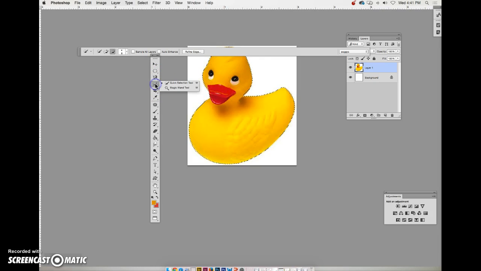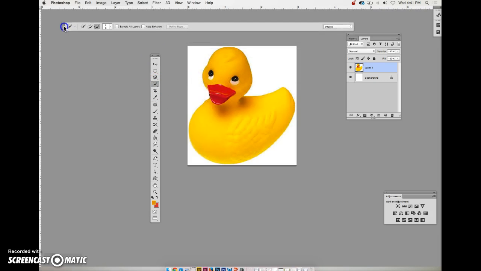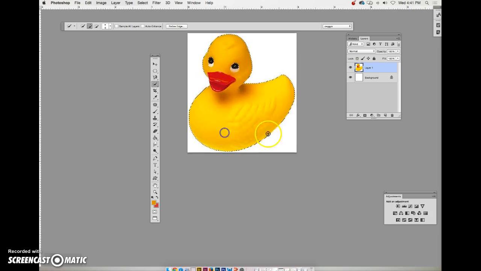The next tool here is the quick selection tool, and this can be very useful too if you have subjects that have good contrast. And basically what it does is it actually defaults to the Add To mode, and I just go ahead and bring it down and go ahead and make my selection.